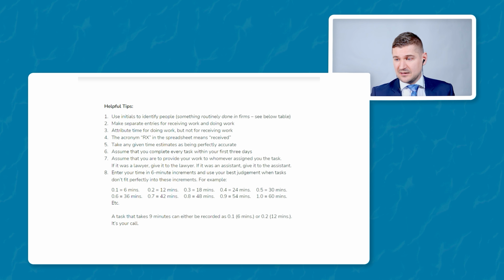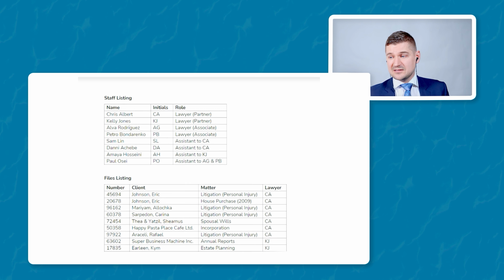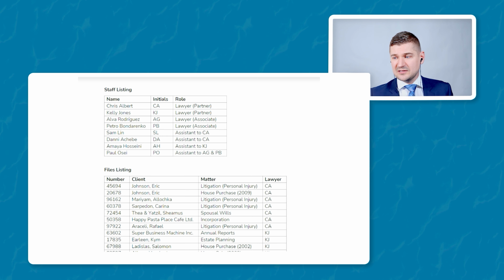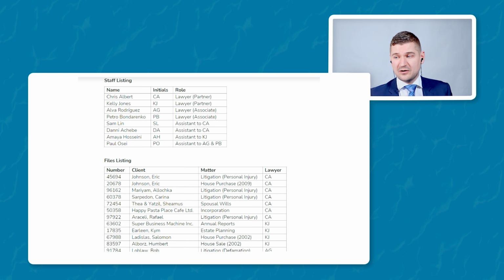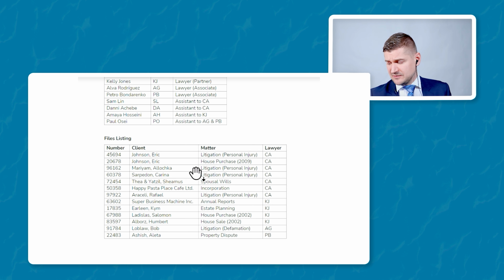Keep in mind that you're going to want to read these helpful tips about how to put the information in. You're going to need this information about who these staff members are, who they work for. You know, these assistants work for these lawyers. You're also going to need this information here about the different files that the firm has. So go ahead and do that, and then we will come back.